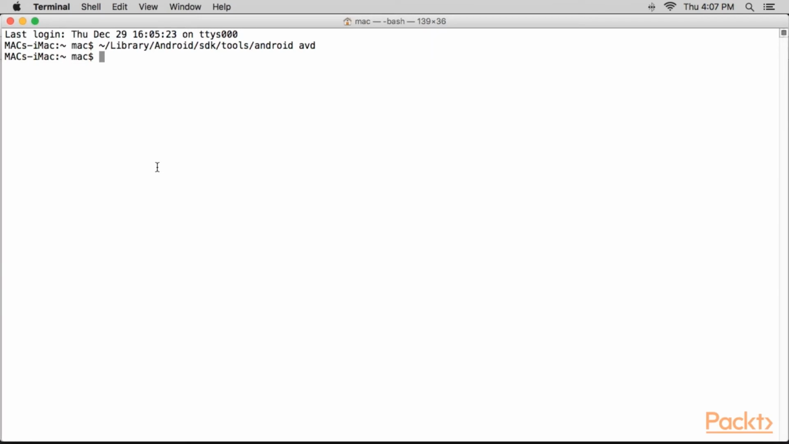Next, you need at least one Android virtual device. So go to the terminal and type the command. You can see that at least one Android virtual device, AVD, is created here on which we can deploy our app.